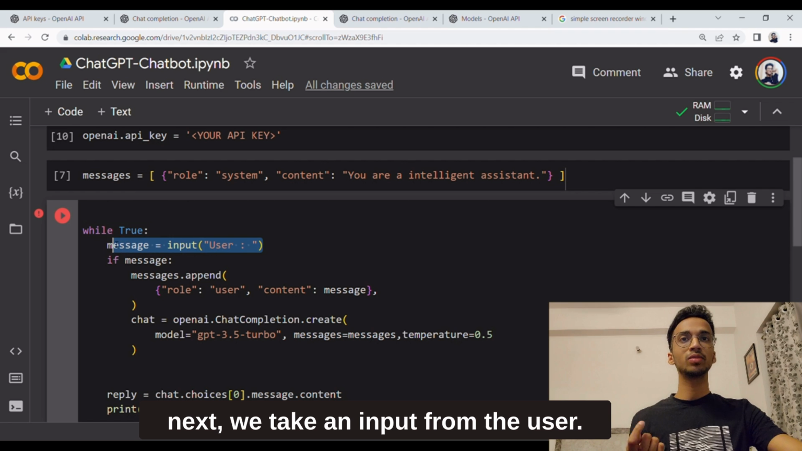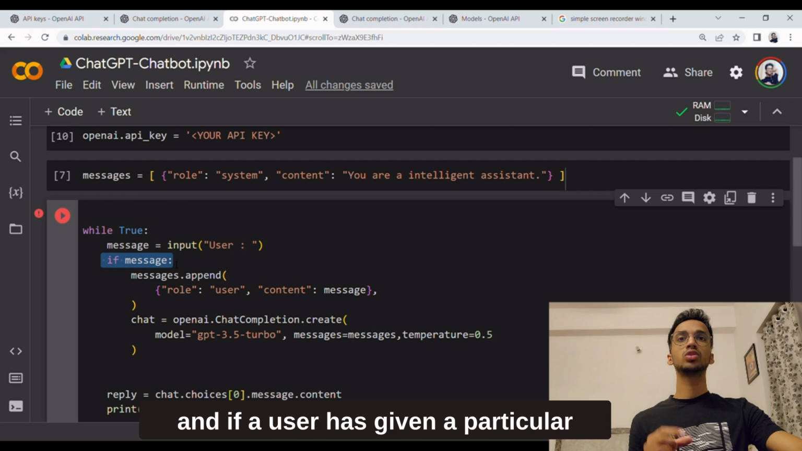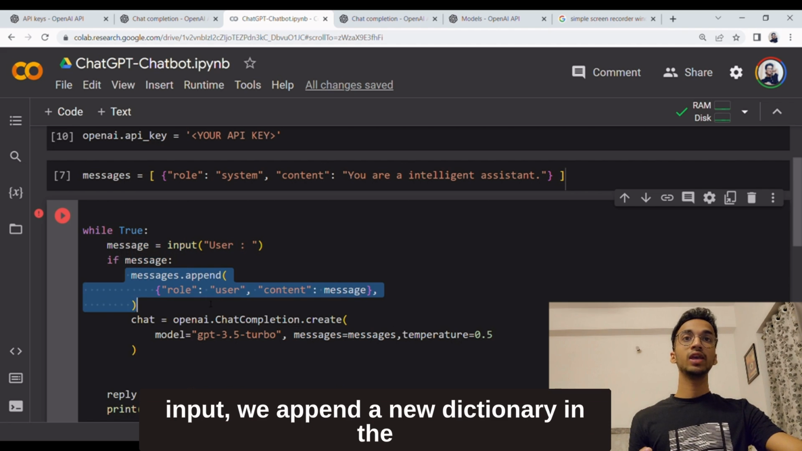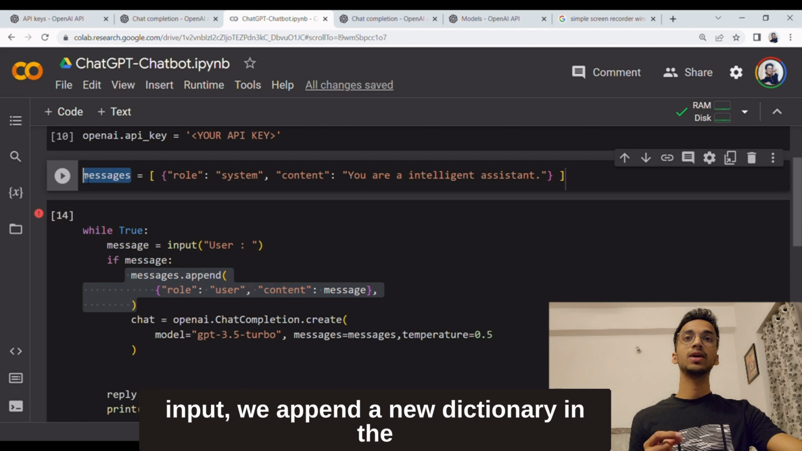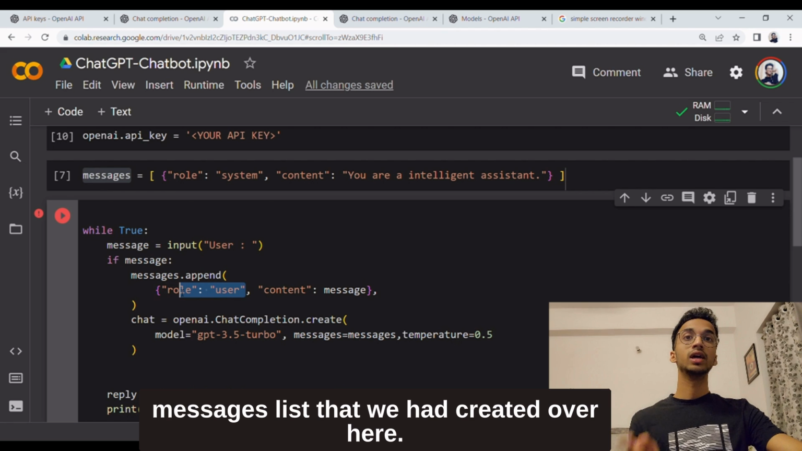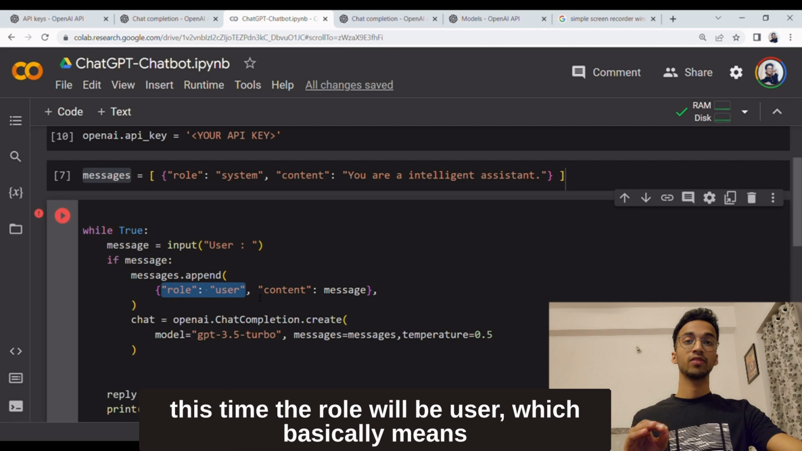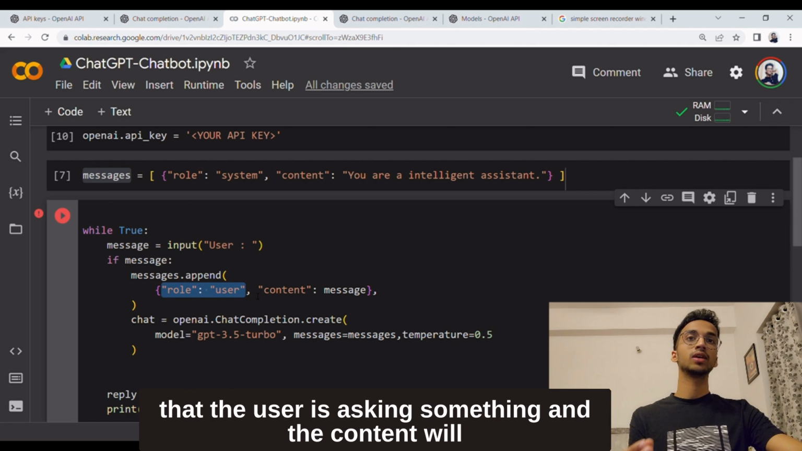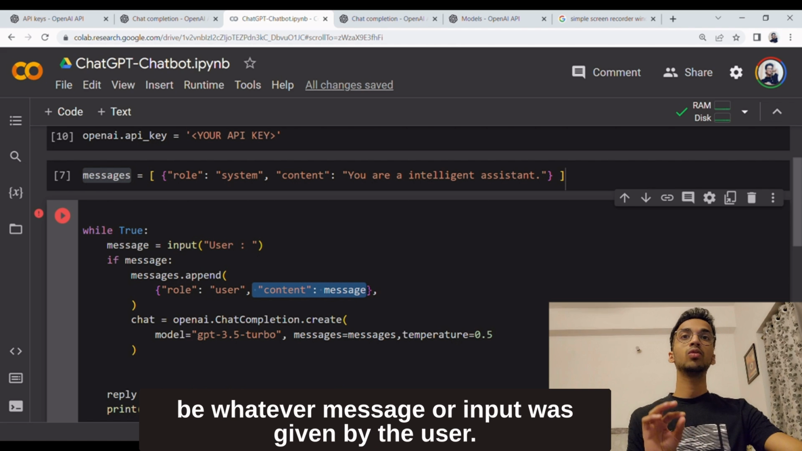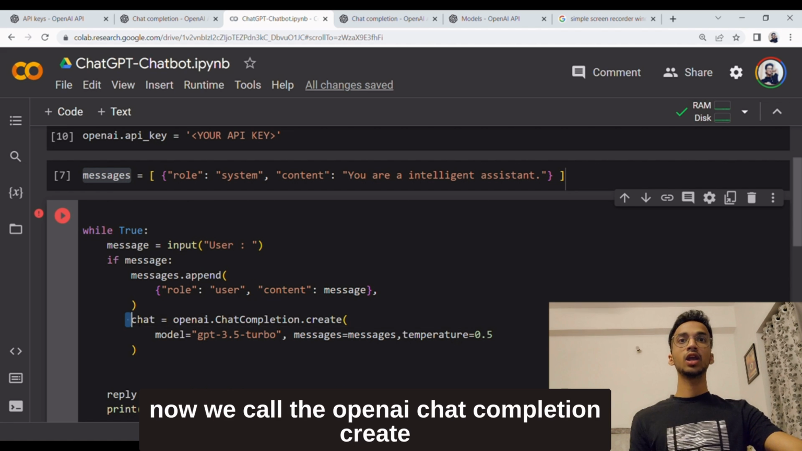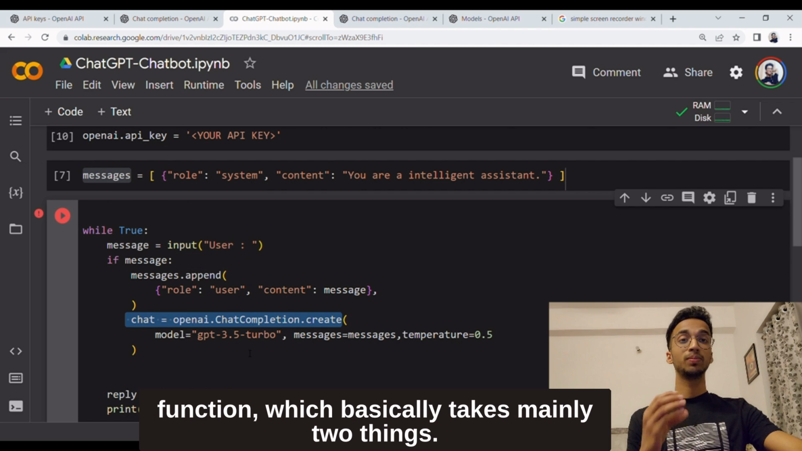Next we take an input from the user, and if the user has given a particular input, we append a new dictionary to the messages list that we had created over here. This time the role will be user, which basically means that the user is asking something, and the content will be whatever message or input was given by the user. Now we call the OpenAI.ChatCompletion.create function, which basically takes mainly two things.